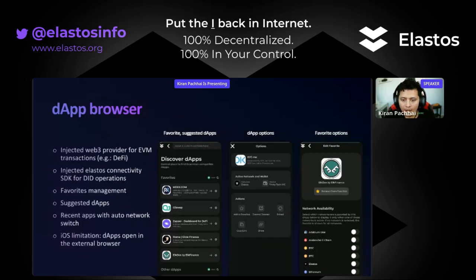The only thing to note is that on iOS, there is a limitation because of iOS. Really nothing Essentials can do at this point. But when you open a dApp from iOS, it does open in the external browser. So that is one of the limitations of iOS.